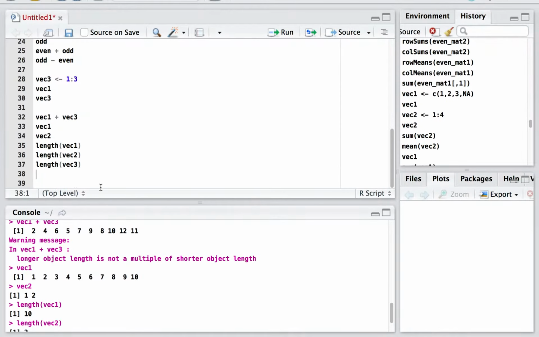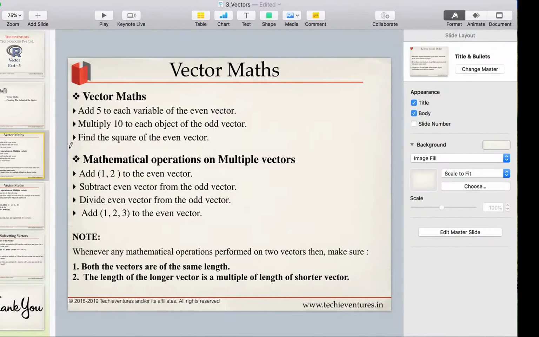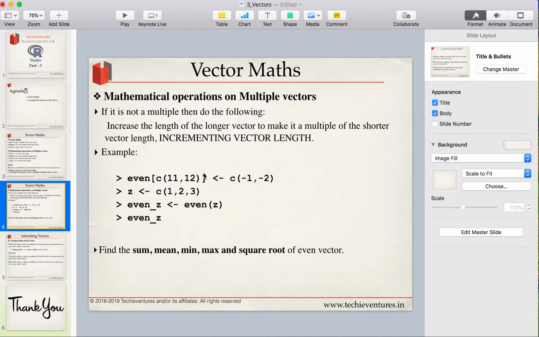Now, the question is, how do we increase the length of the vector, right? So, the solution for the problem we were facing is that we will have to satisfy the condition. That means the length of the longer vector must be the multiple of the length of the shorter vector. So now we have got to know. Now what to do? Now the question is, how do we increase the length of it? It is pretty simple here, as I have mentioned. So you will have to increment the vector length.